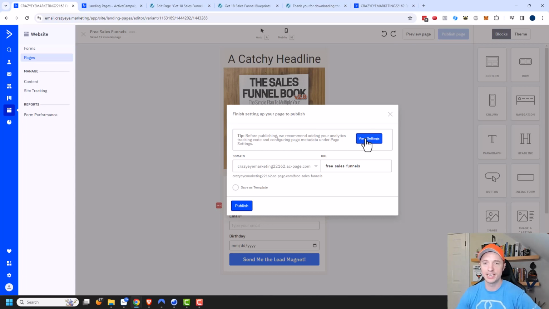And we could go view settings. We're going to come back to that in just a second, but that is something very important that you will want to do. But I'll show you another way to go ahead and do it. Additionally, you can go ahead and select your domain. So if you've connected a domain to your ActiveCampaign account, you can select it right here and then change the page path of your URL as well.